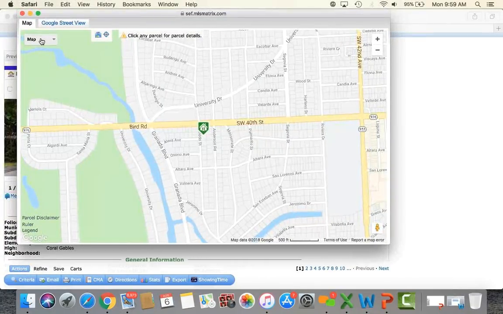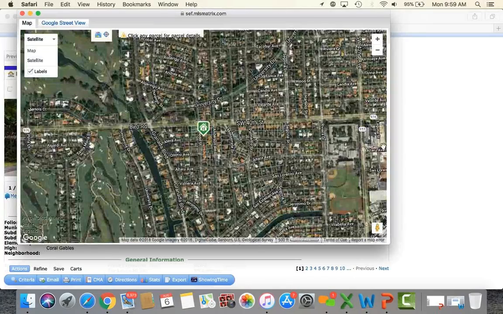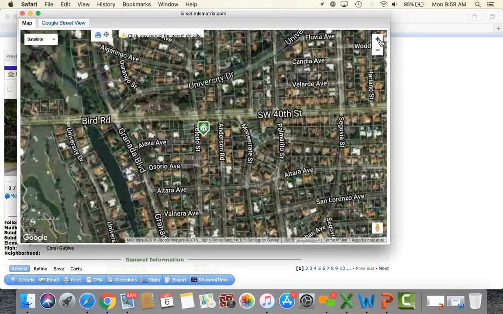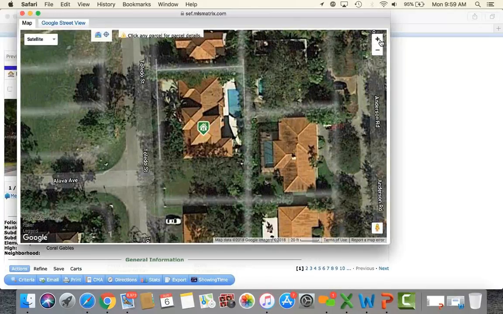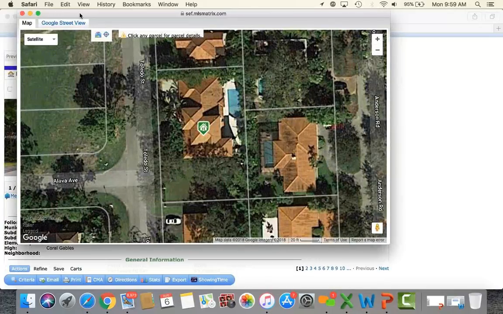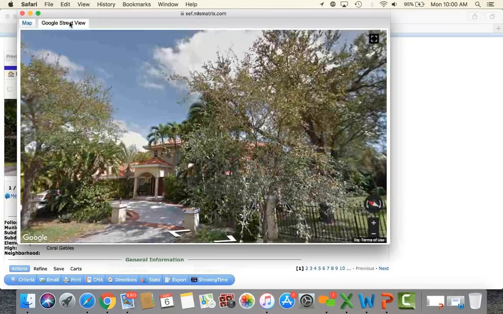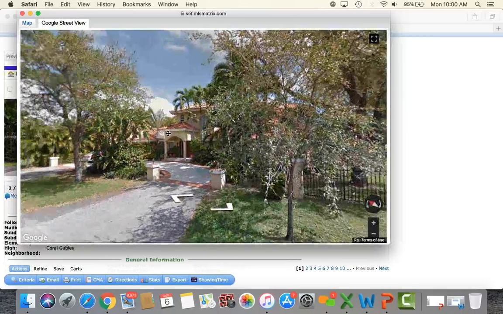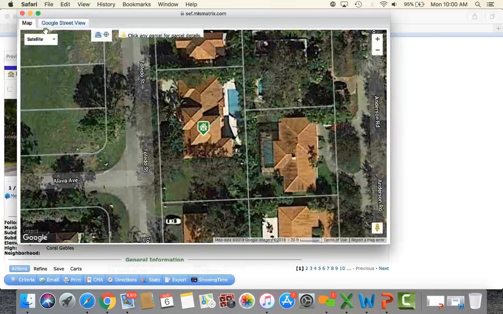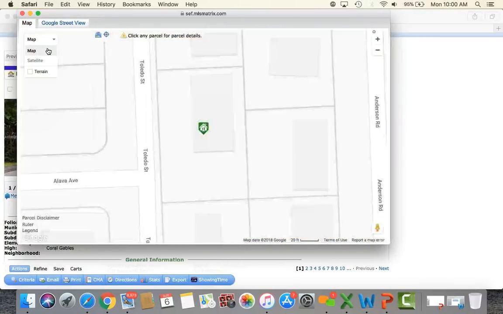If you'd like to switch the map to satellite view, you come over here where it says map and you switch to satellite view, and then you can zoom in and you can try and see the house from a closer distance. You also have the Google Street View. This is the little Google car that drives around the neighborhoods, taking pictures and videos of the properties. So that's the different functions of your map, and we're going to go ahead and close that out.